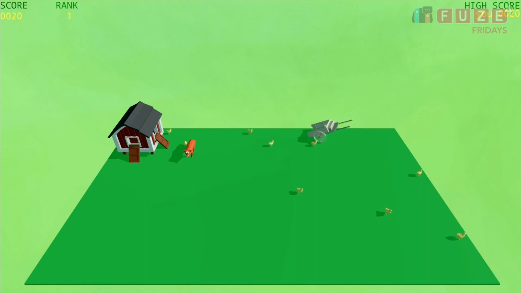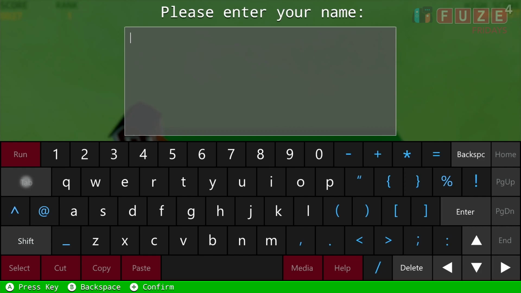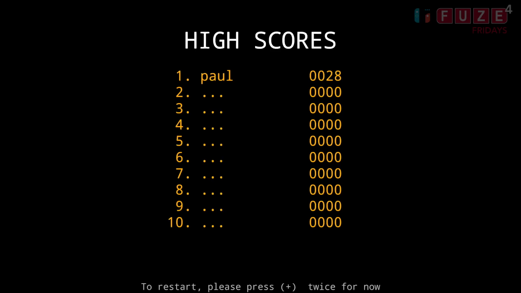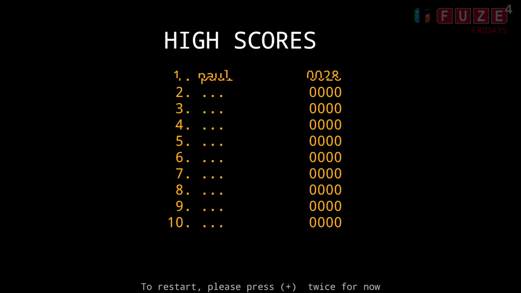It's quite a simple little game. You've got to pick the chickens up in your barrow. But again, nice use of the 3D assets that are available in Fuze. And you've got to try and stop the fox from getting to all the chicks. And then you can put your name into a high score table. So, nice little use of 3D there. It's not all 2D games in Fuze. So, I really like that.